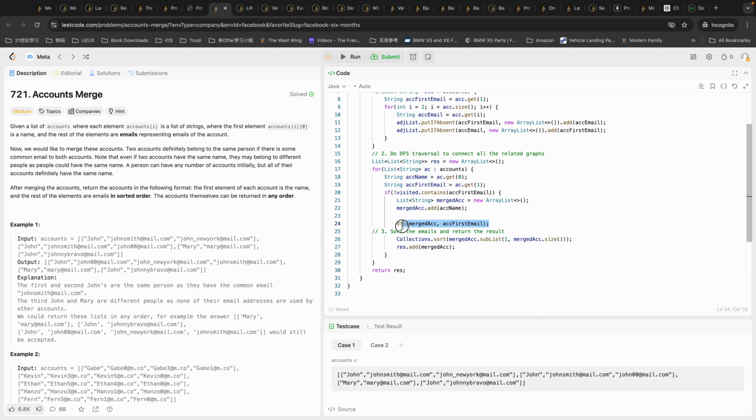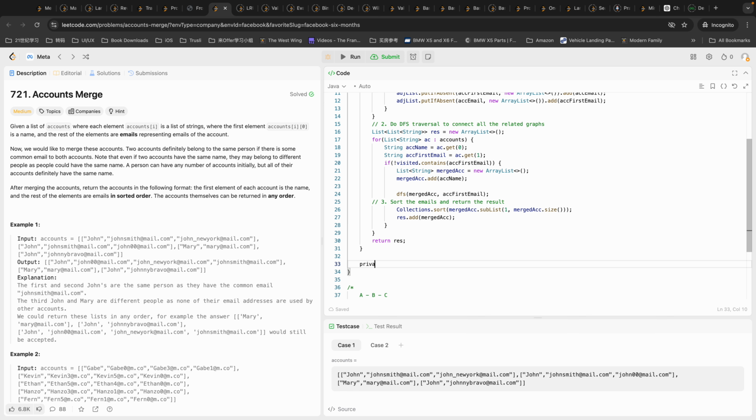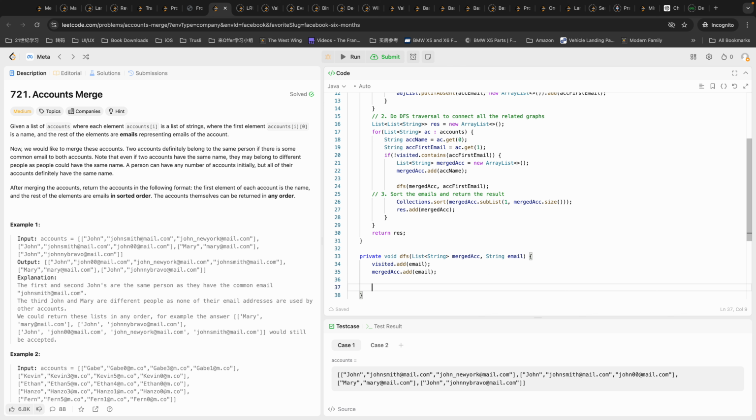And now we just have to write down this DFS traversal. Okay, so we need a list of strings, merged account, and we need a string email. So first we put it into the visited hash set, and we add it to our merged account. Okay, and now we have it. We can start traversing from all of its neighbors.